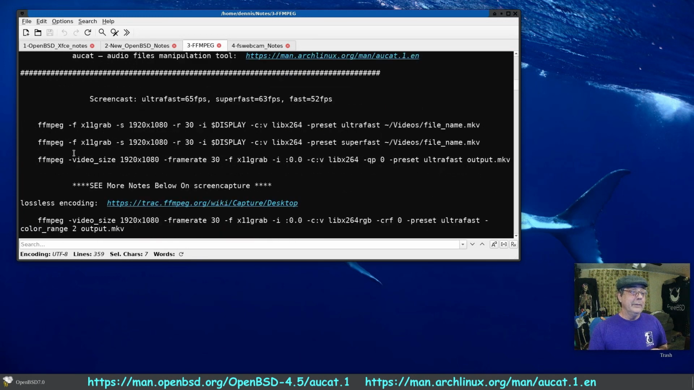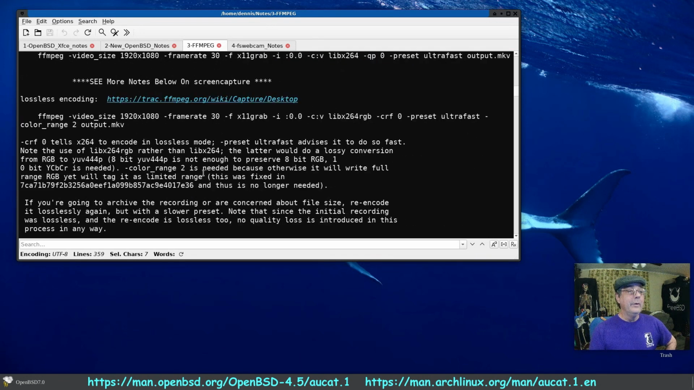Here's what I'm using to capture my screen right here. And I'm using this top one right here. It's 1920 by 1080 and the file name. But ultra fast and super fast. Here is ultra fast. It records at 65 frames per second. Super fast, 63 frames per second. And fast is 52 frames per second.